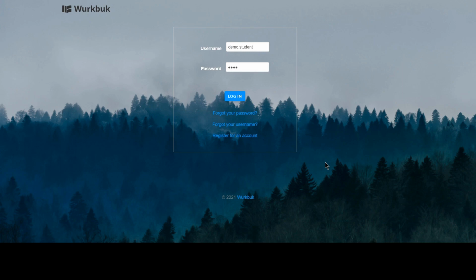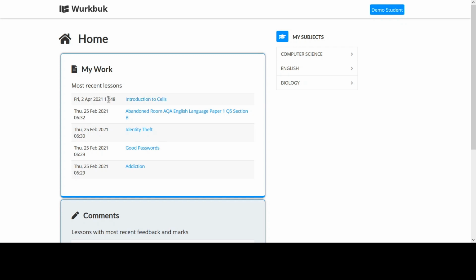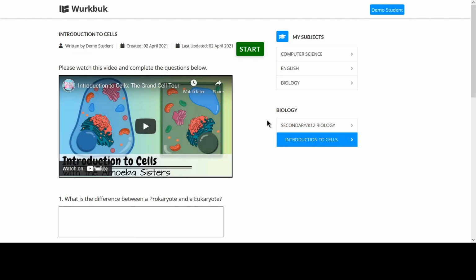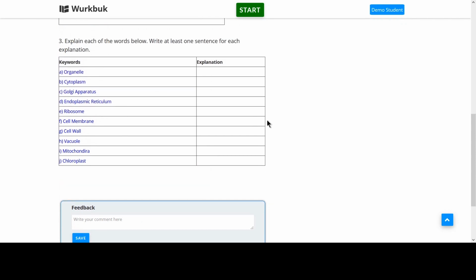Now, as a student, I'll be able to see that resource and access my work from my account. So if I log in as a student or as myself, demo student, which is the same account as the demo workbook website, I could log in and from my home page I should be able to see the first lesson at the top there of most recent lessons, because it was the most recent one that was shared. I can click on that, and that should open up the resource, and I'll scroll down, and that's it right there.